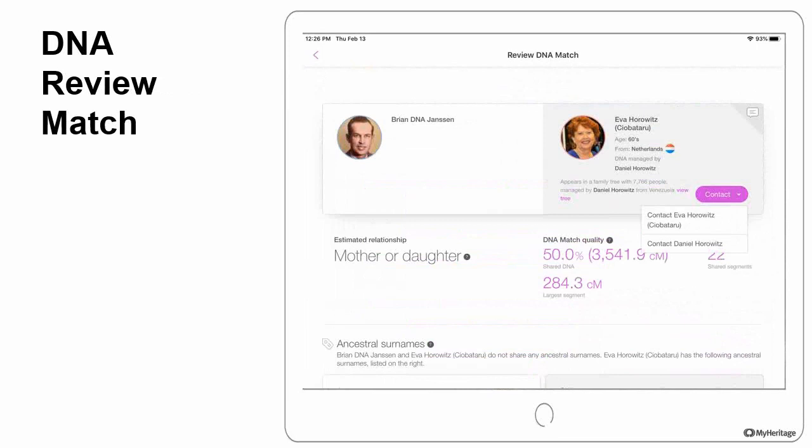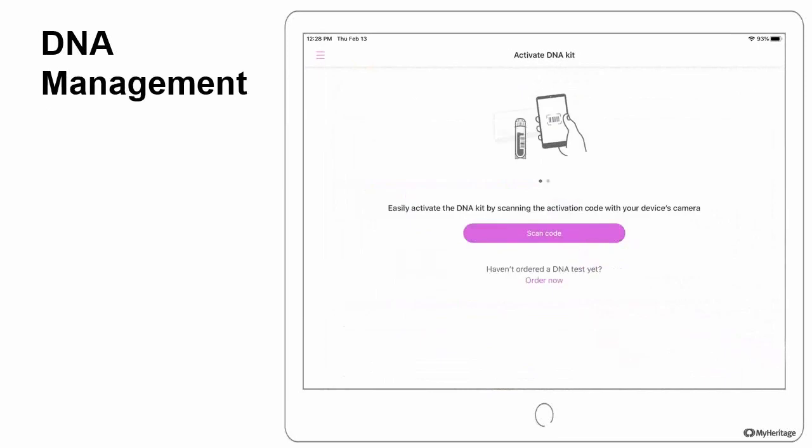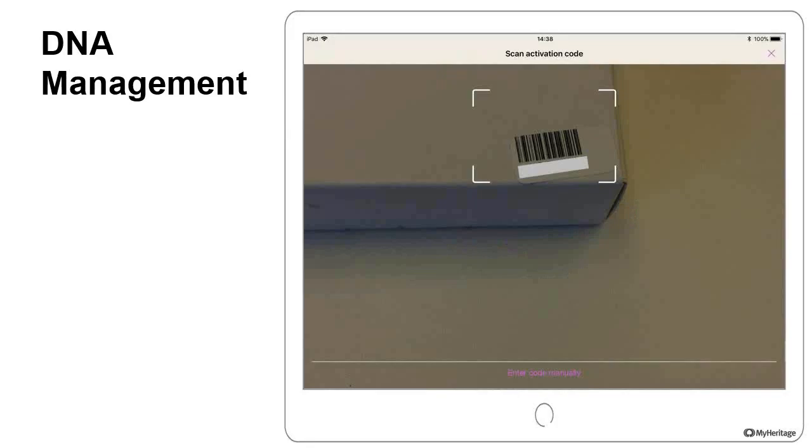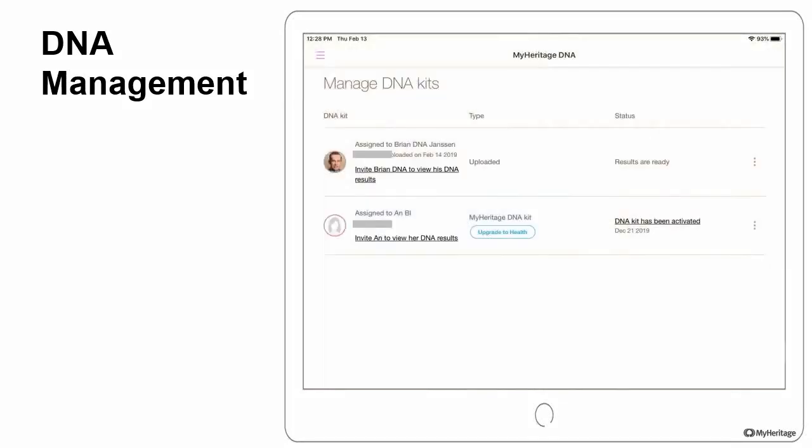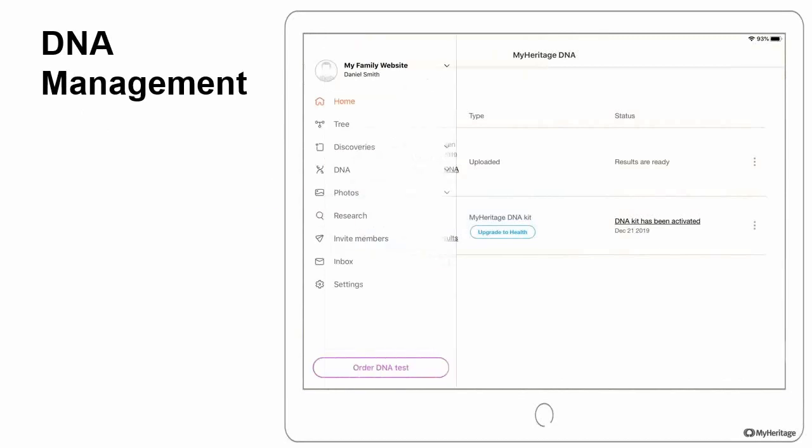Now, if you're purchasing a MyHeritage DNA kit, the app will also have a very neat feature for you, because once you order and once you get your DNA kit, it will be very easy to activate it just using the camera and scanning the barcode that you will see on the box. And here, once you have done that, you will be able to manage all your kits and even upgrade to have a health DNA report right there.